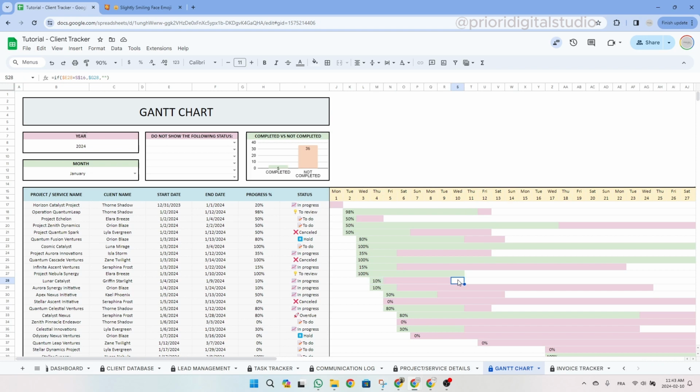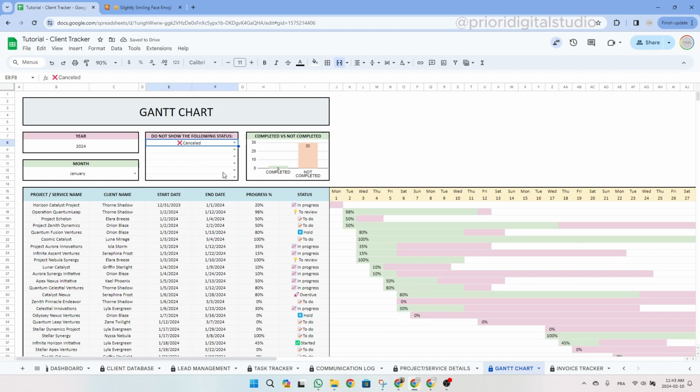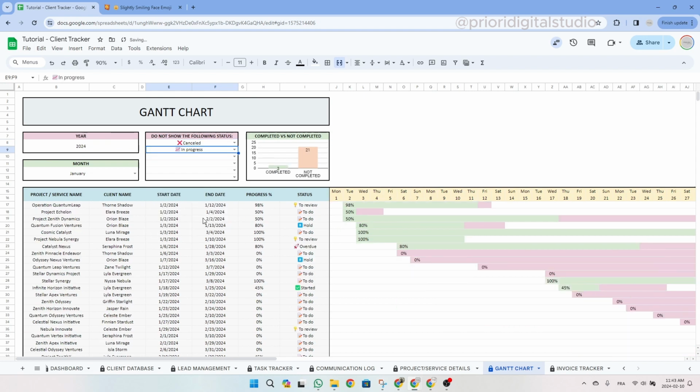You can also decide to hide some projects based on their status. So if you want to hide all the canceled projects, for example, simply select canceled in the pink table at the top. So as you can see now, we do not see the canceled projects. You could also add another filter. So let's add in progress. Let's say we don't want to see the in progress projects. So as you can see, all the in progress projects disappear.